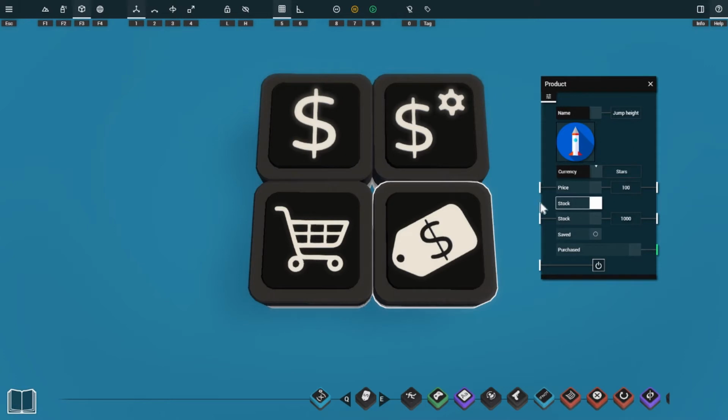We also have the option to have limited stock for our product. And for a jump height upgrade, this is a good idea, because if they upgrade their jumps too much, they'll probably end up jumping a bit too high. For this prop, we again have the saved option, which will toggle whether or not this is saved between play sessions for the player. And we also have an output for when this product is purchased, which we can use to modify other things in our game, and we'll go through this very shortly.